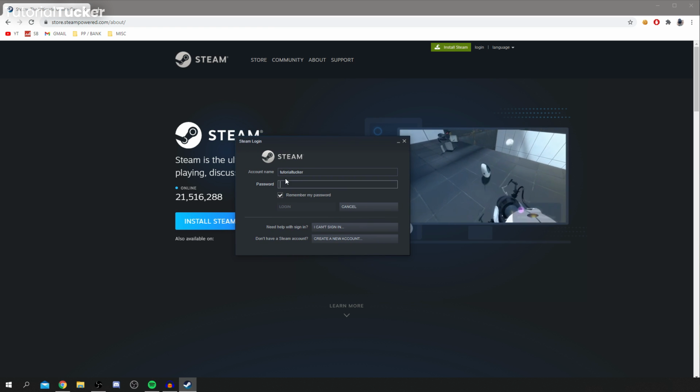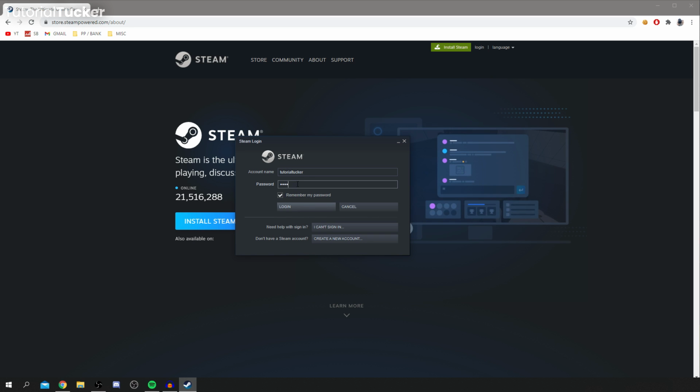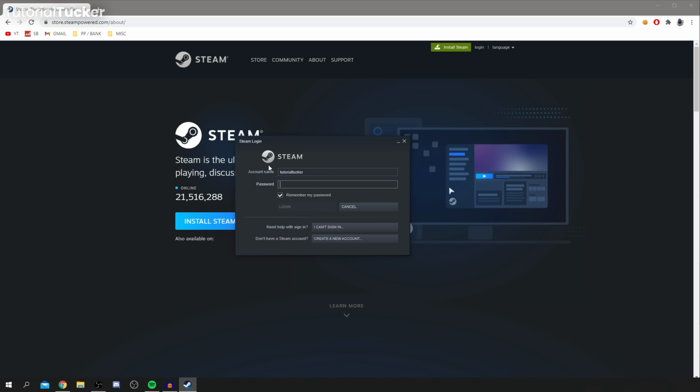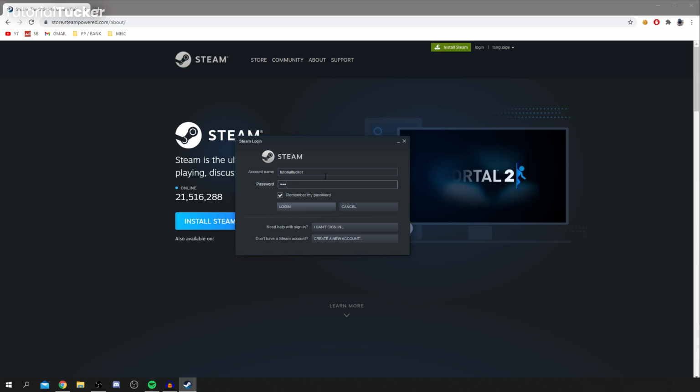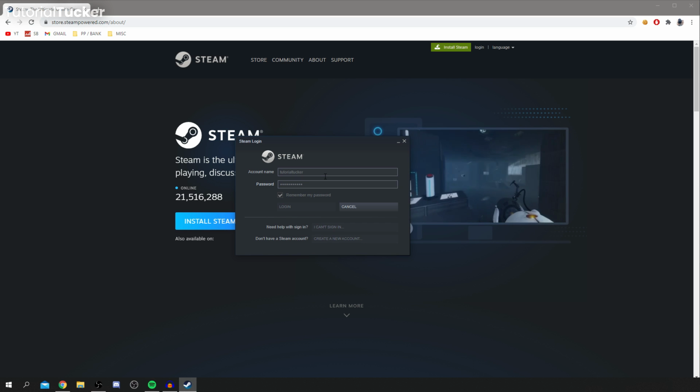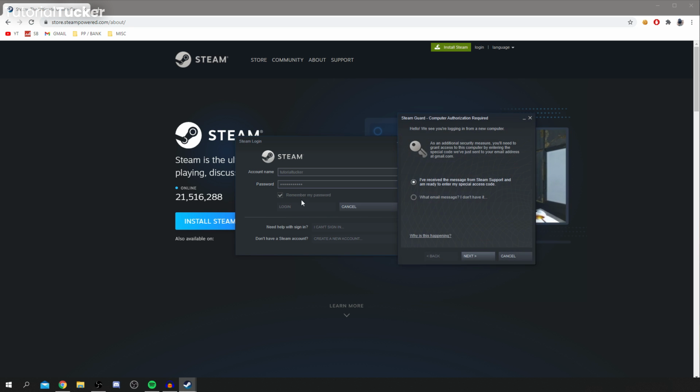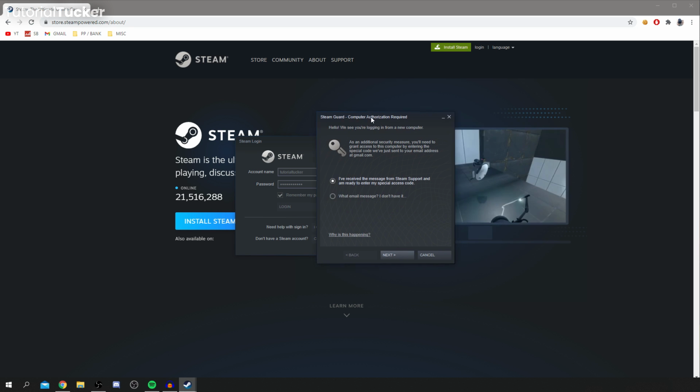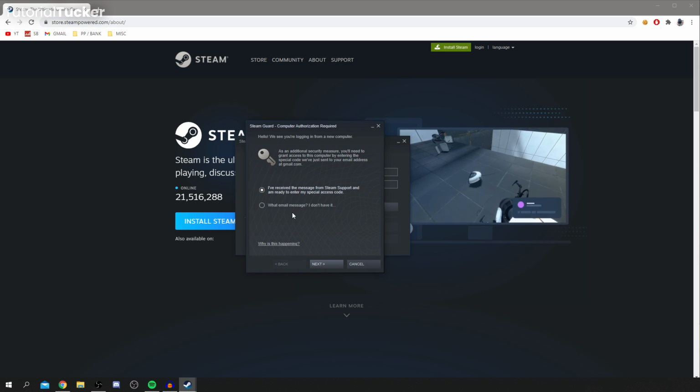So now all I'm going to do is type in my password. As you can see, I'm pretty sure it remembers my account name because I've already used this computer before. But you'll need to enter your account name, which is your username, which mine is TutorialTucker, as that's what this channel's called. So I'm going to enter my username, just my password even, just like that, and click remember my password, click login. As you can see, we've now just got a 2FA account set thing.